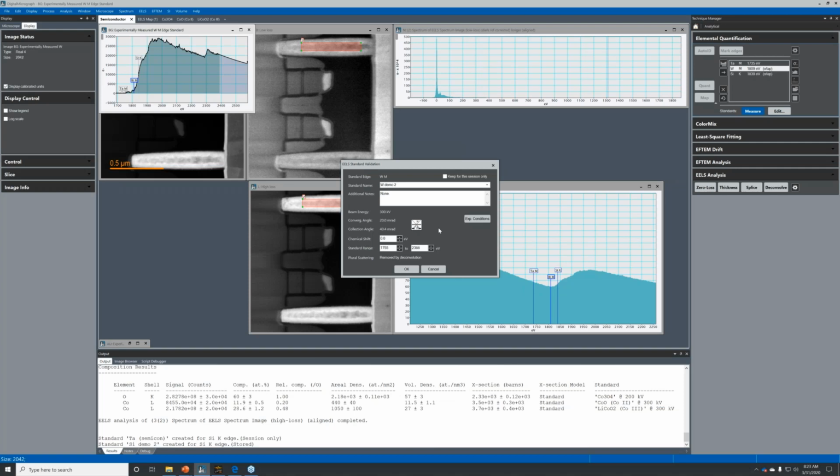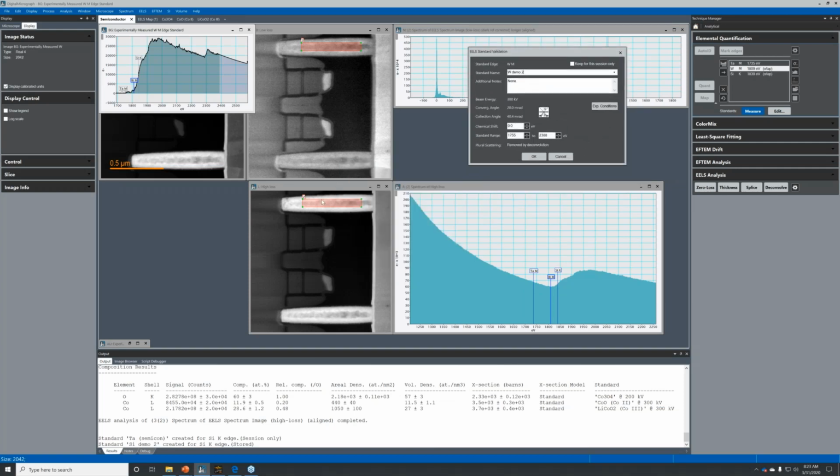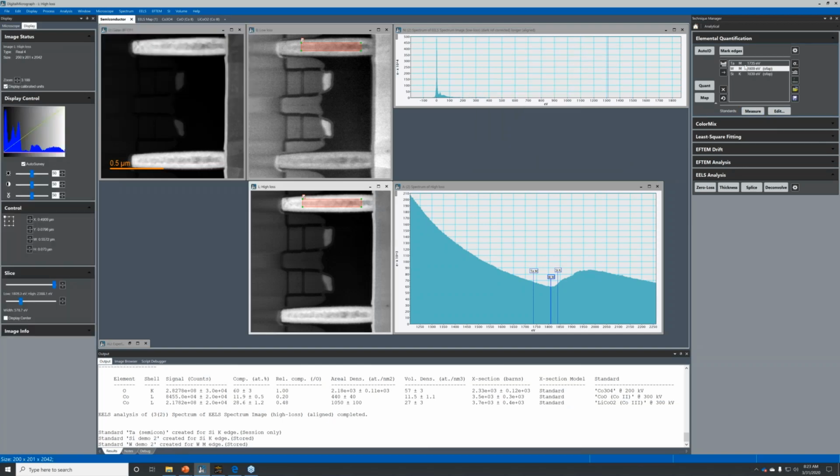Tungsten demo 2. So this one is where it's important that we're only in a tungsten region, because we don't want to be basically overlapping these signals and getting some weird mixed standard. So just make sure that we're in this tungsten only area. Hit OK. Do the same thing for tantalum.